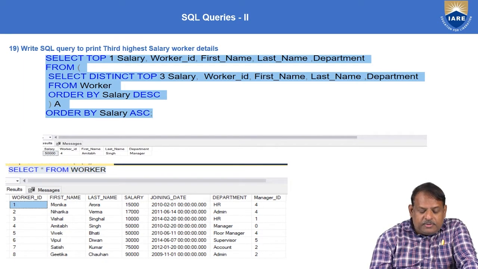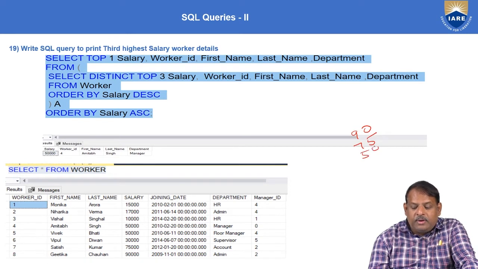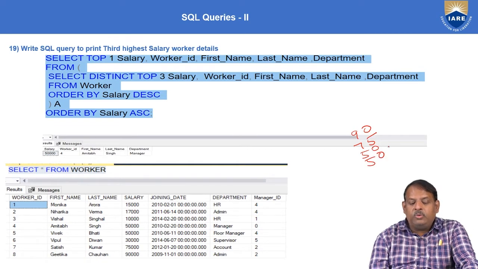Now first we see this table. What are the salaries? How are they? 90 is there. Then 75. Then 50. Then 50. Then we have 2 records.